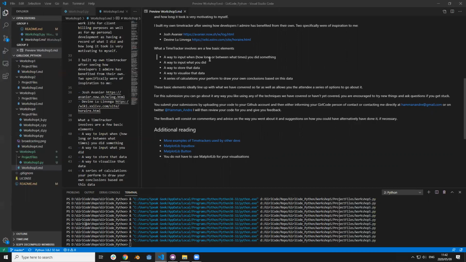And then once you've made your project, put it up on GitHub, or progressively put it on GitHub as you're busy. And then either inform your GirlCode person of contact or me directly via email or Twitter, just that I should have a look at your thing, and then I'll write you some feedback and basically do a code review with commentary and advice and those kinds of things.